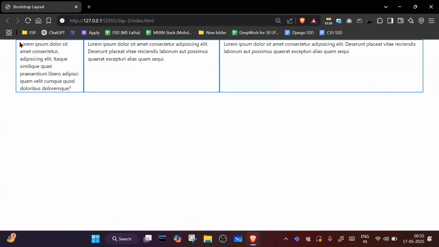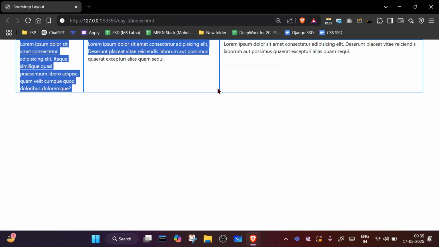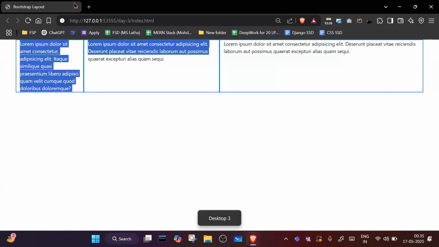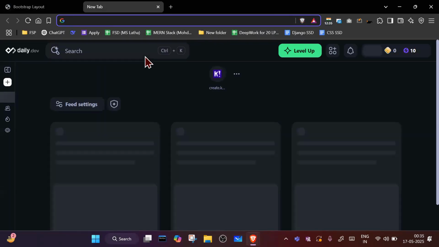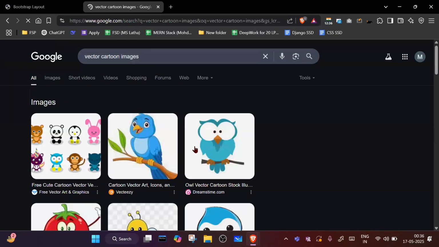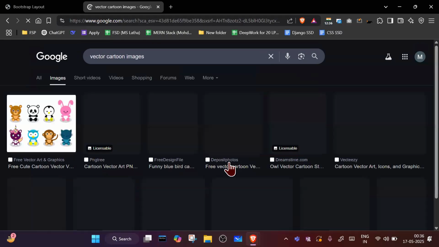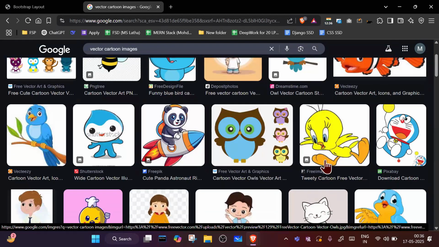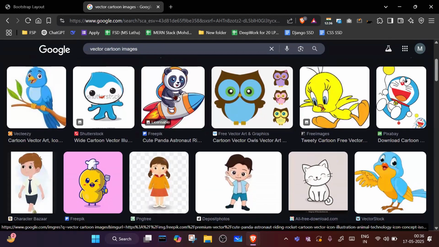So instead of text, we can keep images also. Let's try with images. Let's search some image. I'm searching here vector cartoon images. Okay, so any image we can keep, which is better. Okay, it's looking very nice.